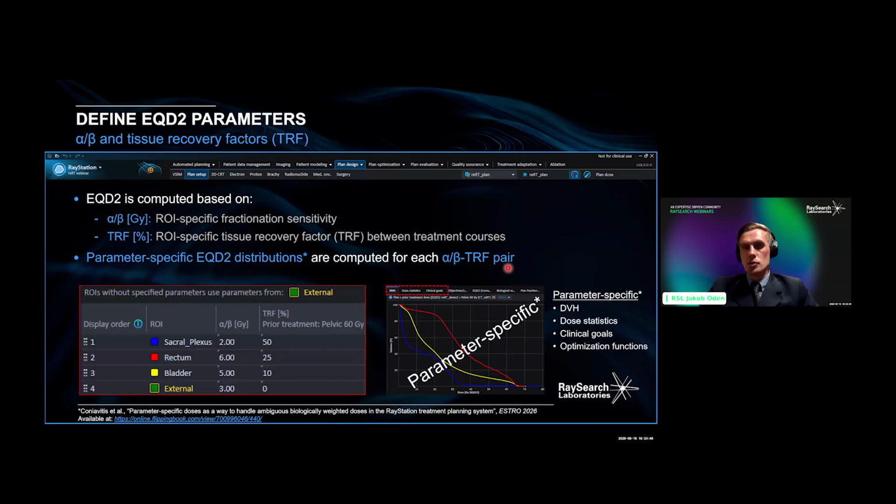But how it looks for a user is that you specify a table. You have the ROIs that you're interested in, you specify the alpha beta values, and potentially tissue recovery. This is then a percentage between 0 and 100. Here you see that we're connected to this pelvic treatment, the prostate case of 60 gray. The ROIs that you don't define will automatically use the external default values, as you see stated here. So ROIs that are not specified explicitly will use the alpha beta value 3 in this case.